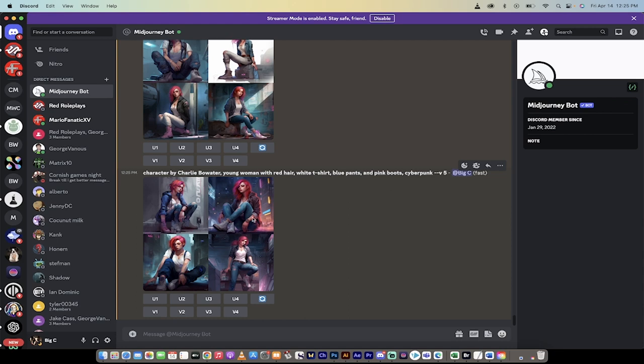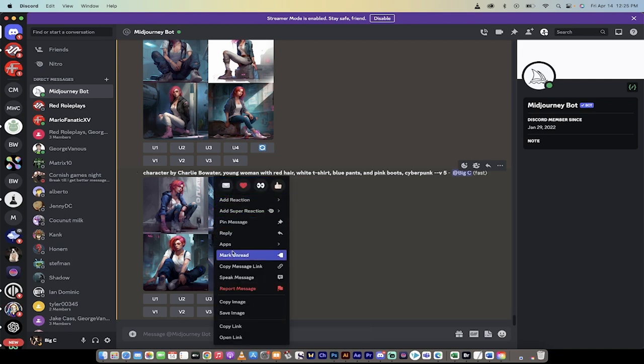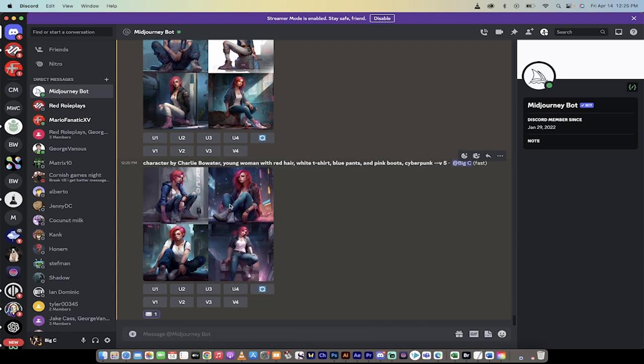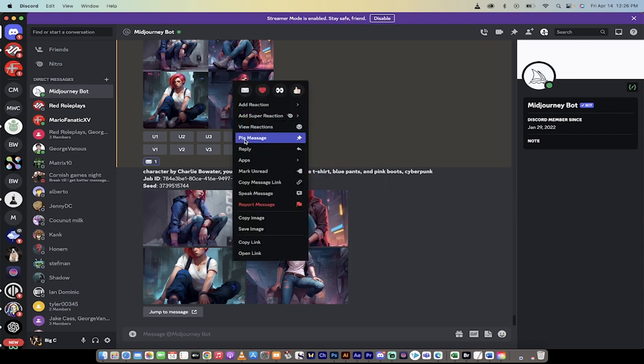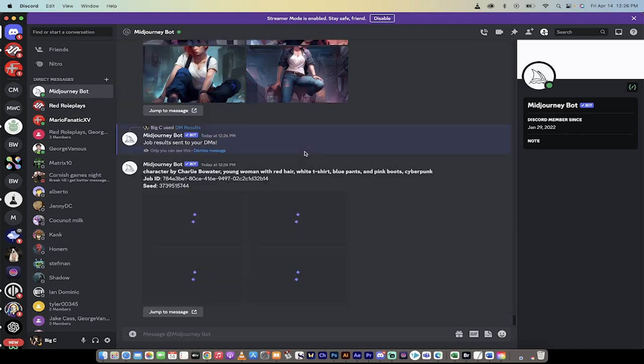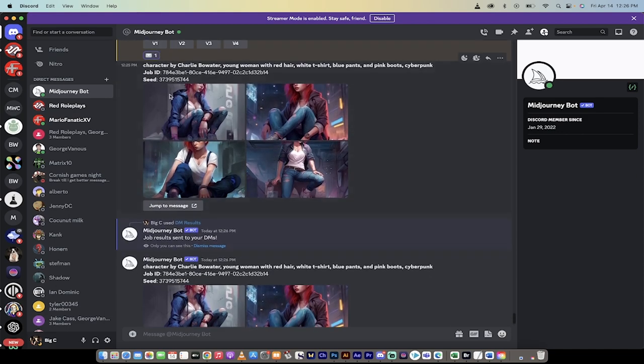So the next step is not clicking on upscale 4. It's actually right-clicking on this grid. And what we need to do is we've got to take the seed number. So we need to go ahead and add a reaction, either click that envelope and it'll send us the seed, or alternatively, you could right click on it and then go down here to apps, DM results. They do the same thing. But what we're looking for is this number here. So right clicking on it, we've got the seed number.